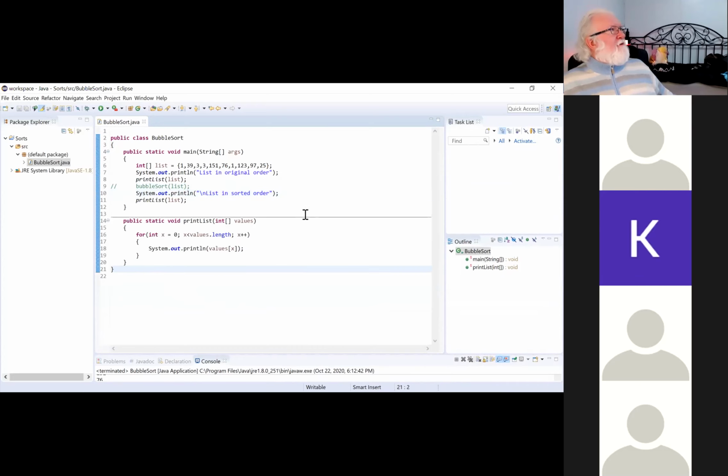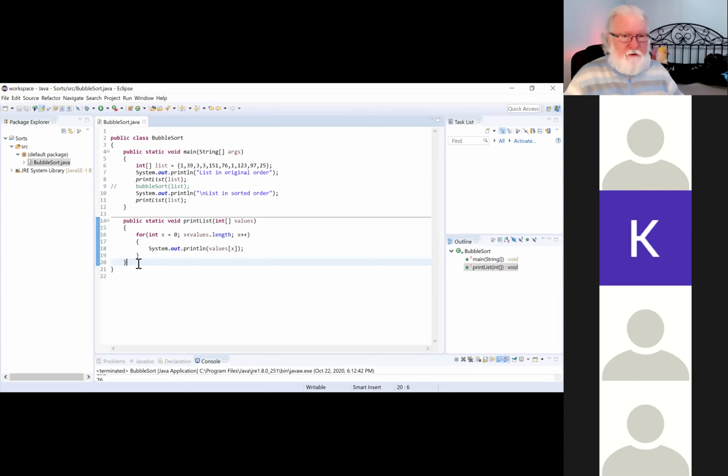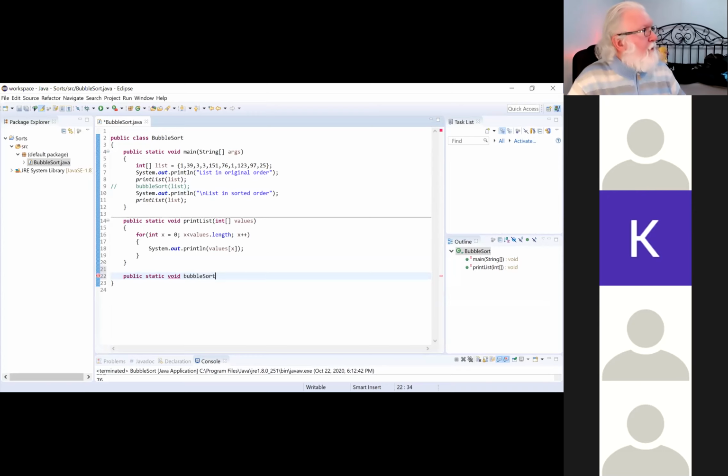Eclipse is being funky. That line doesn't belong there. All right, so now I'll do public static void bubbleSort. And again, when I call bubbleSort, I'm handing down the list. The list is actually the memory address of where the array is started or located in memory. So I'll say, okay, I'm expecting the address of an integer array, and I will call that, it doesn't matter, I'll just call it values again.